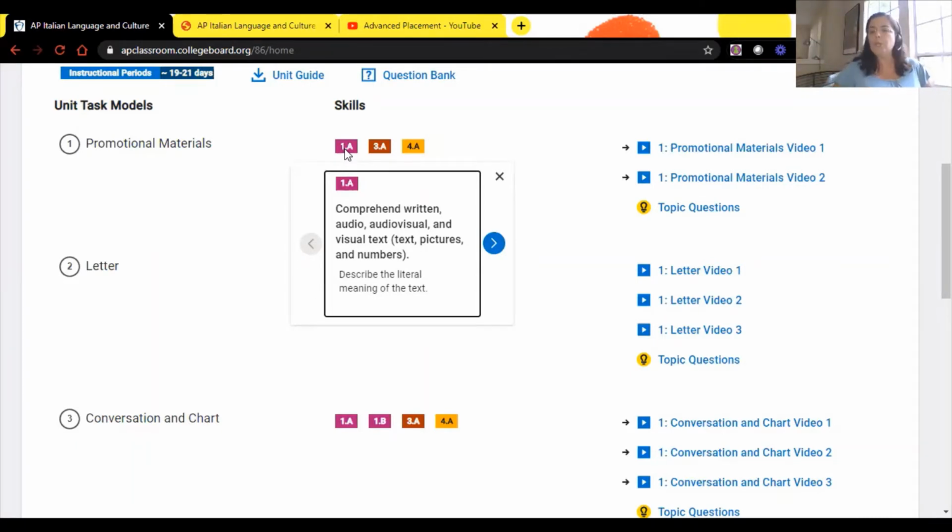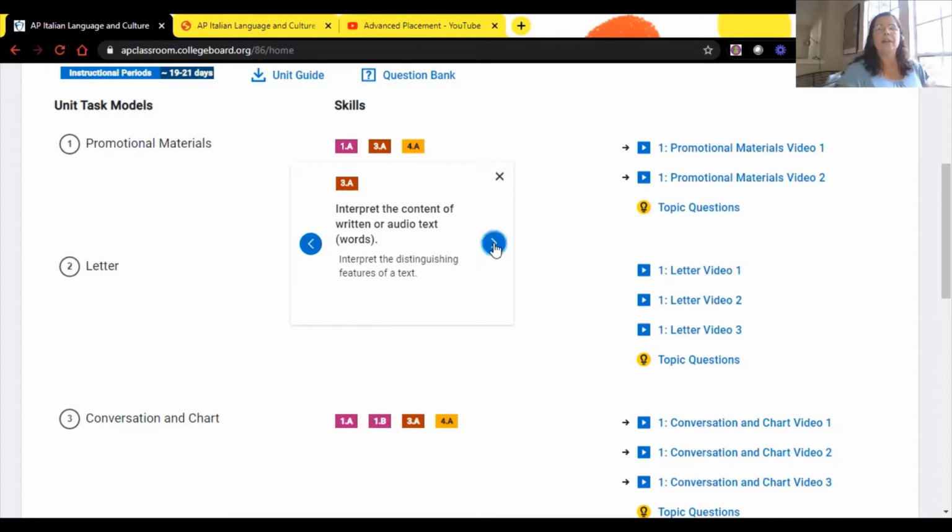Okay, promotional materials are always written materials, and there will be questions about the meaning of the text, the meaning of a sentence, the meaning of singular words. Then we have 3.A, which is interpret the distinguishing features of the text. What will that be? It will be the audience, the purpose, the tone, the point of view. There will be several. Okay, we will see what we are focusing on in this one.